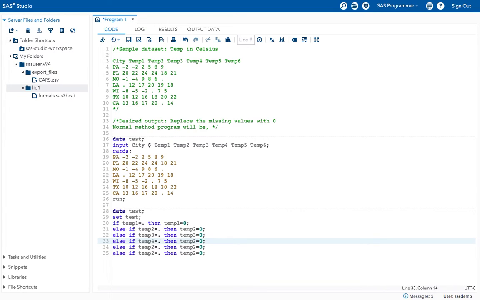Which is time consuming, right? But with arrays it will be easier. We can mention everything under one step. That's why we use arrays instead of this normal procedure.